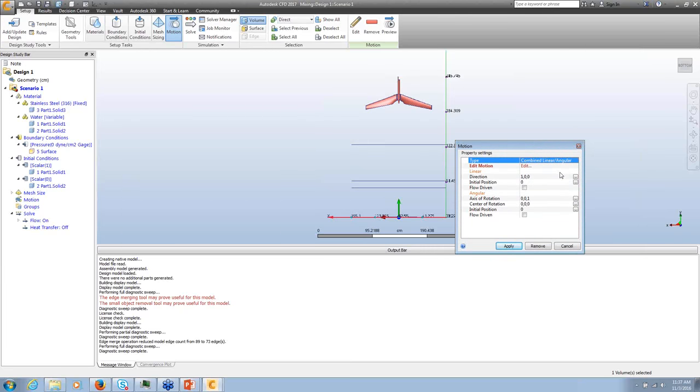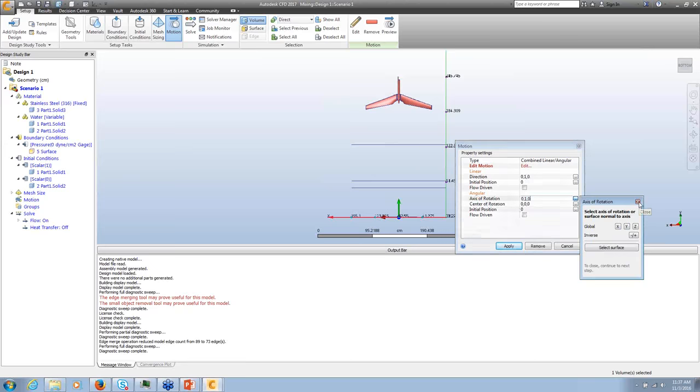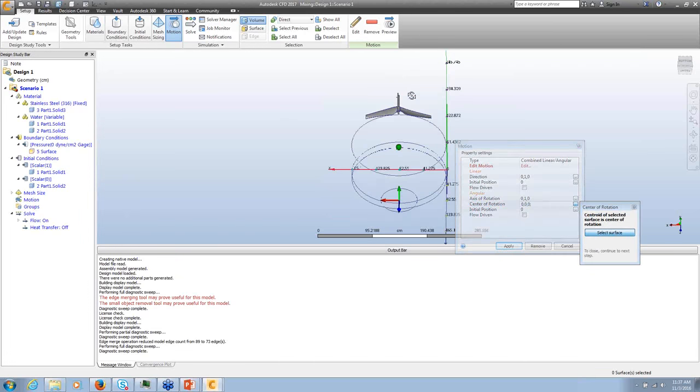In this case, the direction is going to be in the Y direction for the linear, and I'm not going to use an initial position. Before I do that, let me set the axis of rotation. That's going to be the Y as well. And the center of rotation, you can either type in a value or select a surface. I'm going to select the surface, which essentially would be 0, 0, 0.